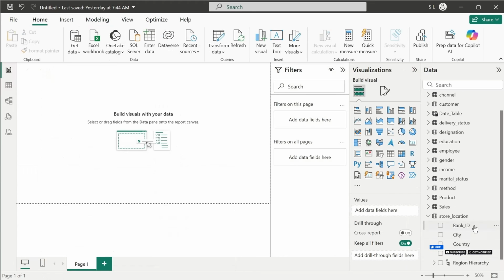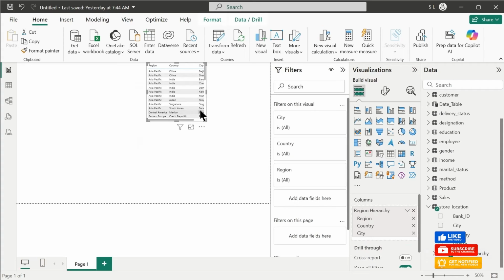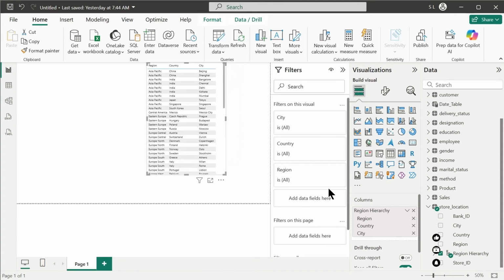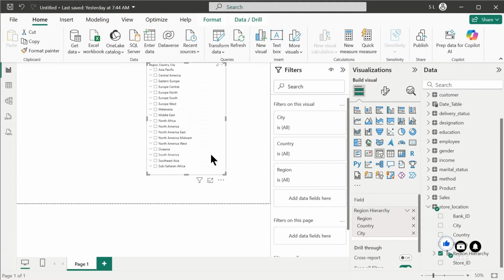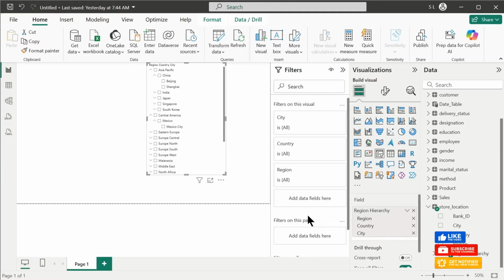So for example, we can simply bring in this entire region hierarchy here, and it will look like this. And it has automatically included region, country, and city, and it is better used in the slicer. So it will look like this in the slicer. So this is how you can organize your hierarchical data in Power BI using hierarchies.